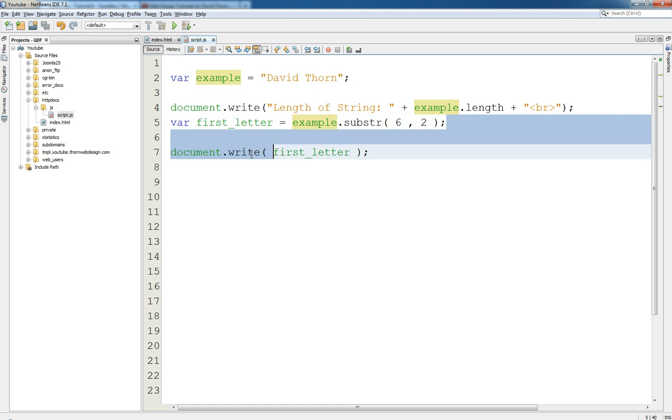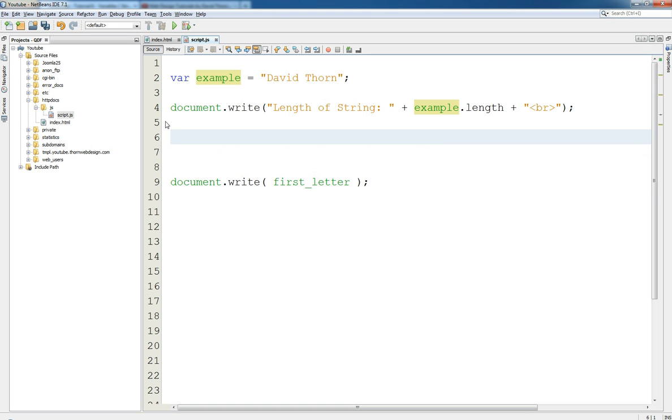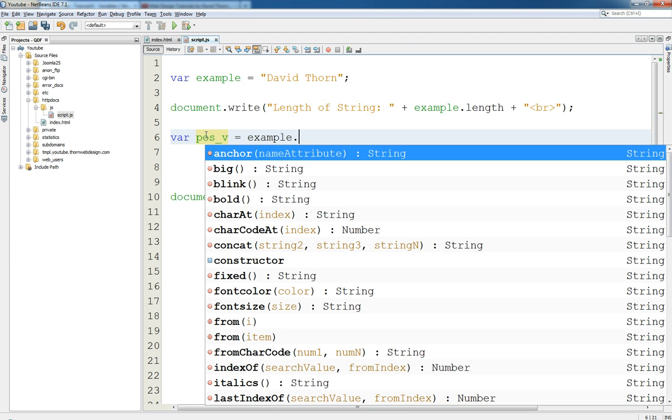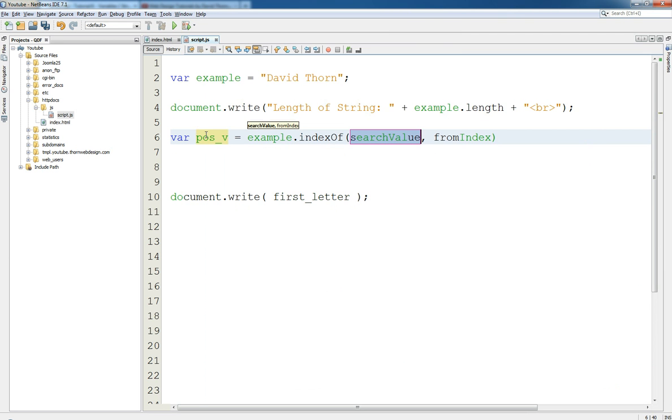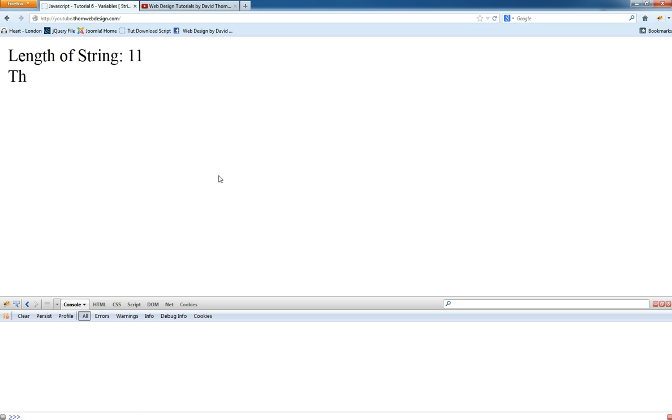Index of returns the position, the numerical number, of where that letter is. So potentially what we want to do is we want to grab the V out of this. So we want to know, hey, which position is the V on? So let's just say position V equals example, and this is done with index of. So we're searching for the letter V, so we're searching for the index of V.